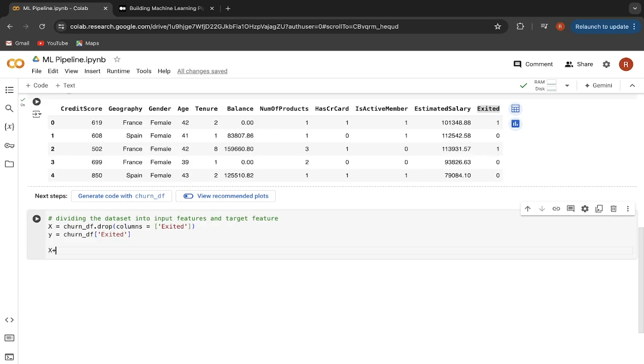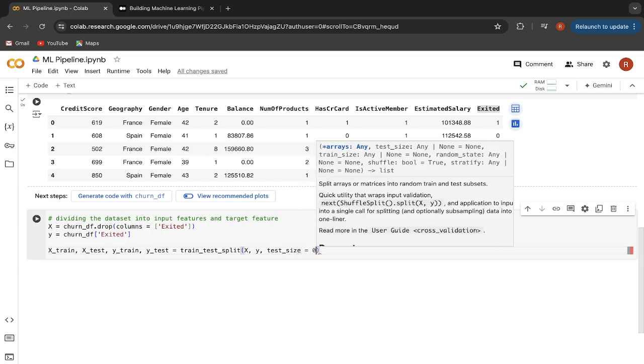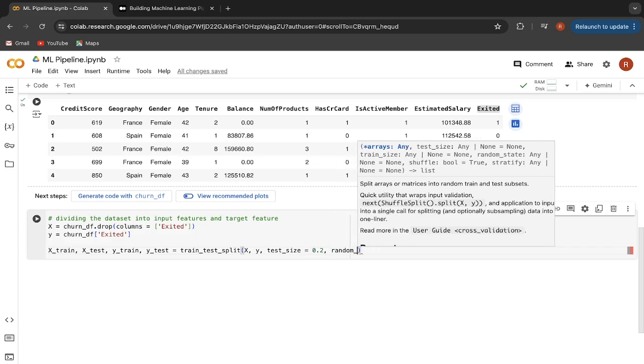Let's say X_train, X_test, y_train and y_test. Then we will pass this train_test_split module here. Here we will pass our input data frame and the target feature y. Then we will give the test size, let it be 0.2, and then the random state as 42.